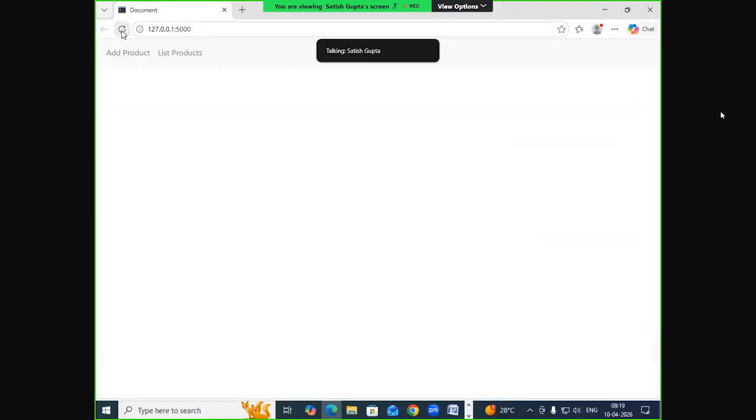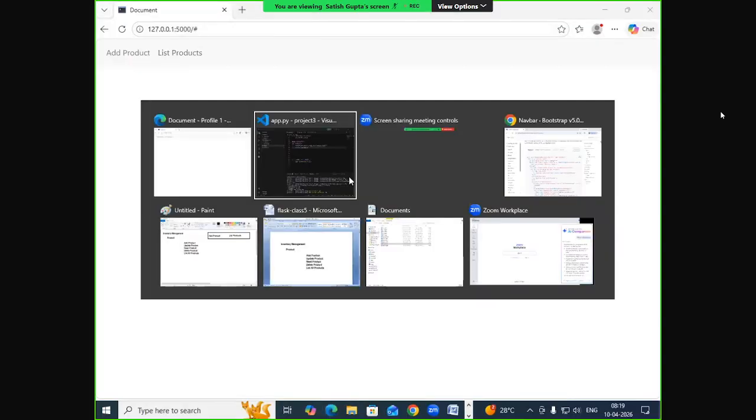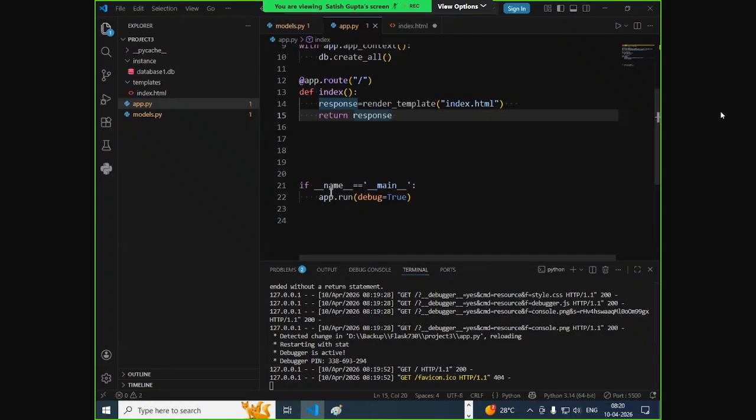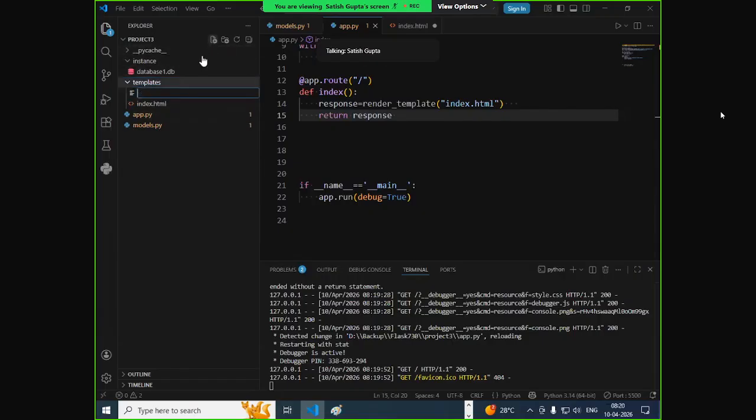Okay, now you refresh it. You can see add product and one more is list of products, right? Then next, what we have to do, we have to create a template where we can add what? Products. So this is the templates, and in the templates, create one template.